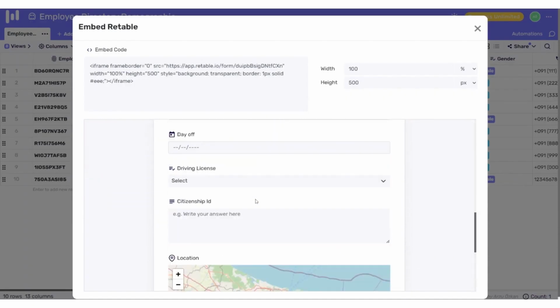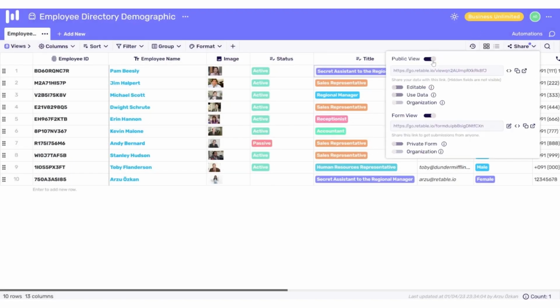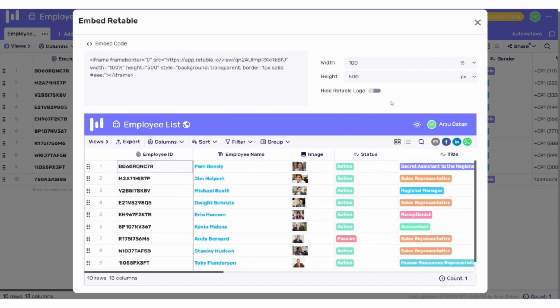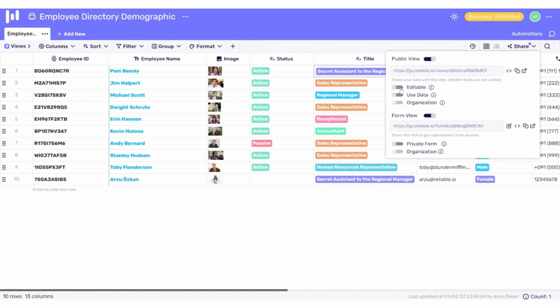You can easily access the embedding code of your form by clicking the Share button. You can also easily embed all your other tables and views into your website with the same method. You just need to paste this code in the area you want to embed on your website.